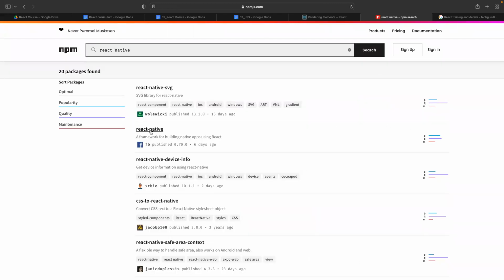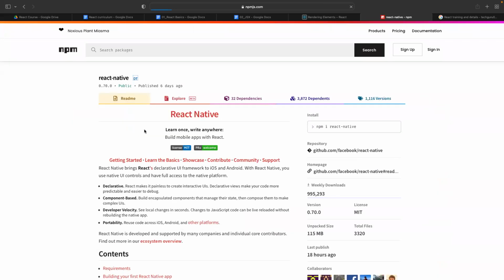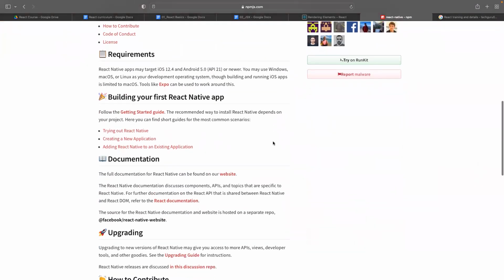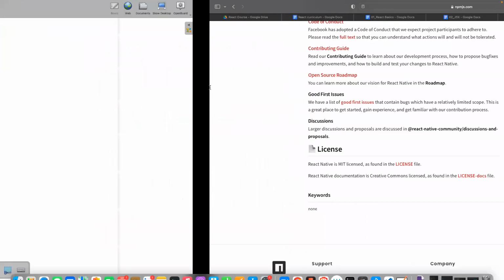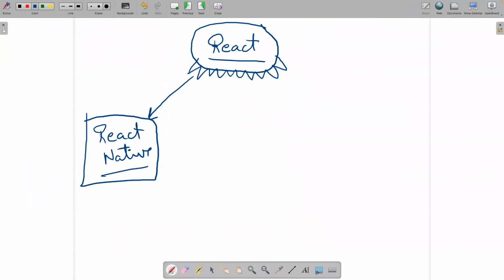So here you can see this is by FB, React Native. This is also one of the libraries, so this might have React as a dependency. This is a library which is depending on React, right? This React Native is used basically for mobile application development, right?